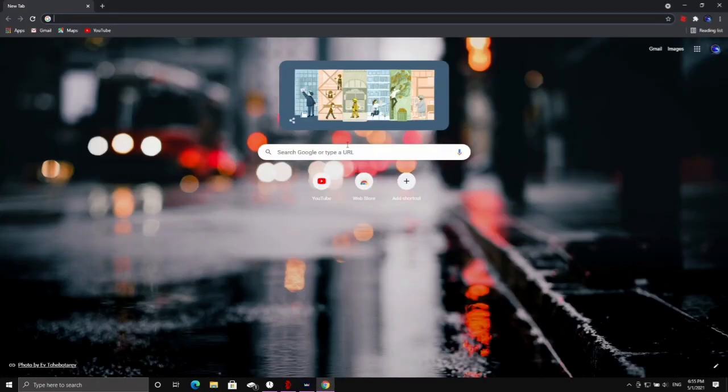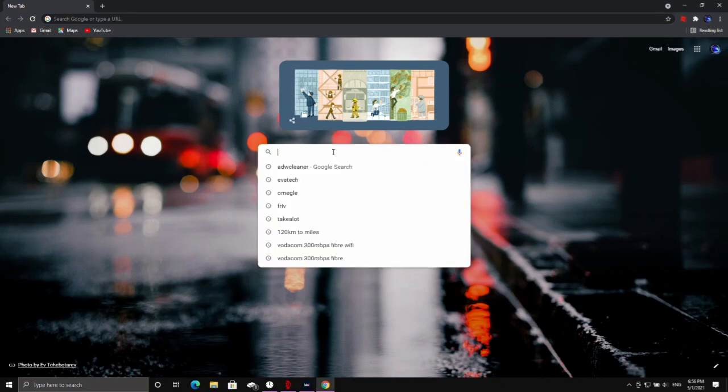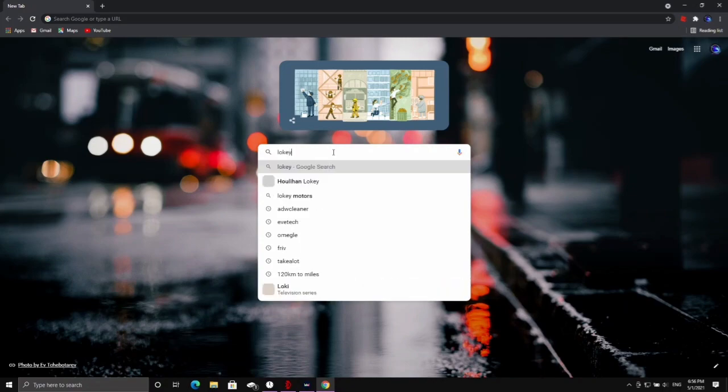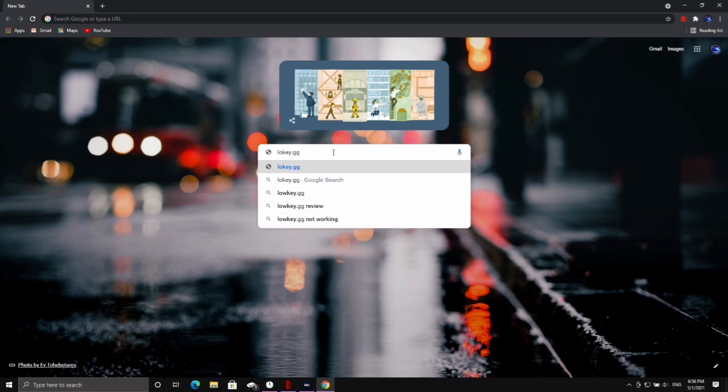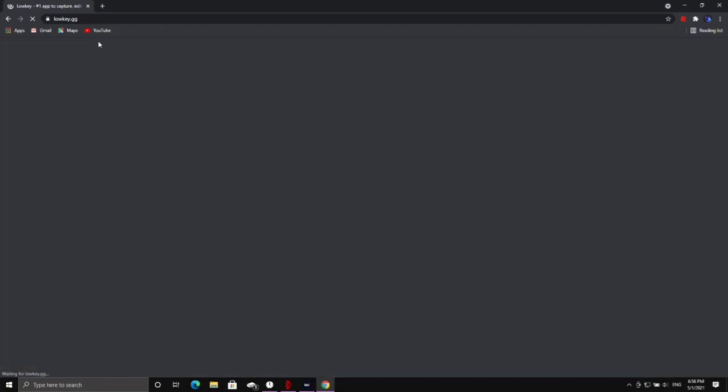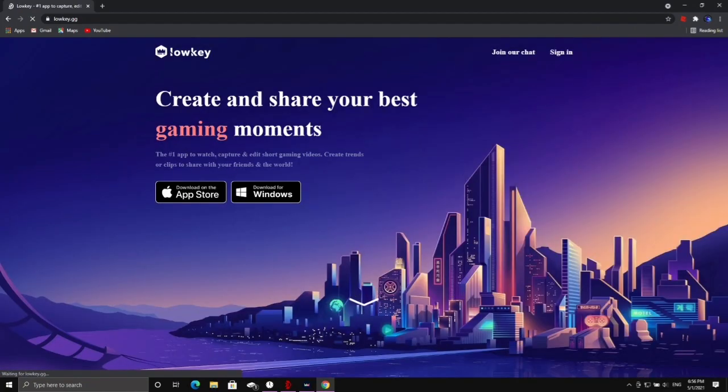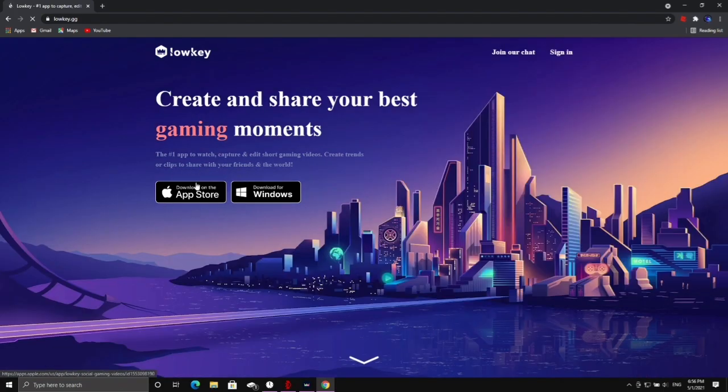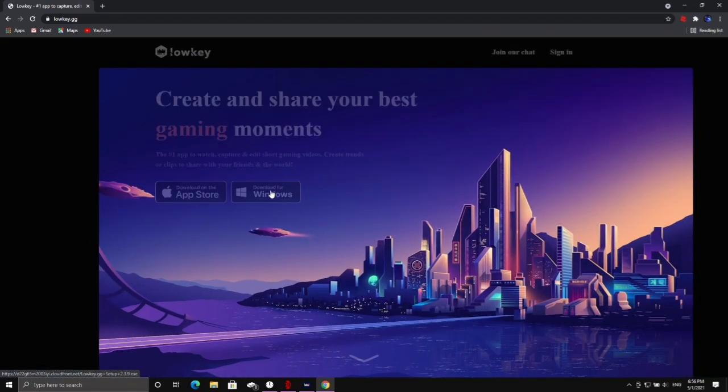Okay guys, so first what you need to do is go to Google or Bing, I don't know who uses Bing though. And then all you gotta do is type here Lowkey.gg. Oh, I spelled it wrong. Thank you. There we go. Lowkey.gg. Then once you type that, it should be the first thing that pops up. If you're on Apple, download it for Apple. If you're on Windows, download it for Windows.